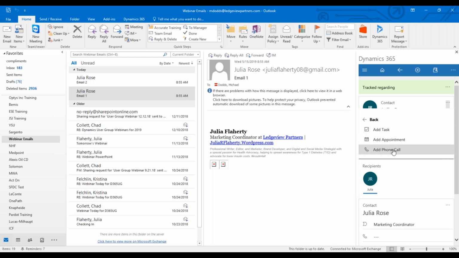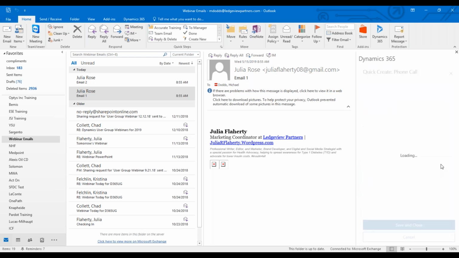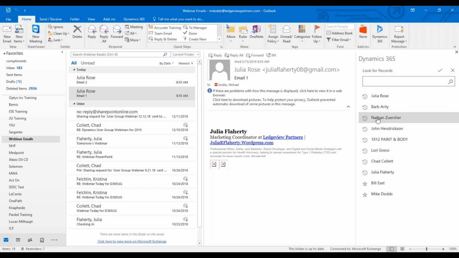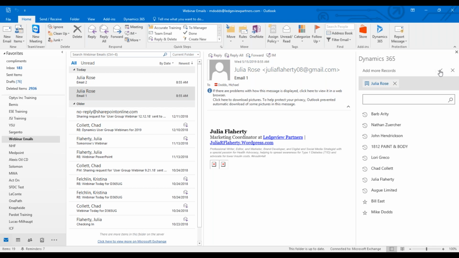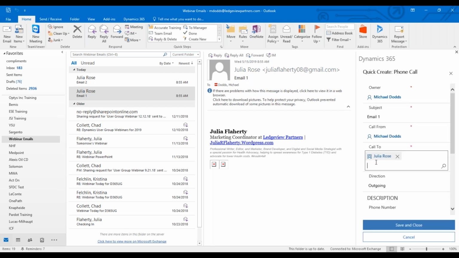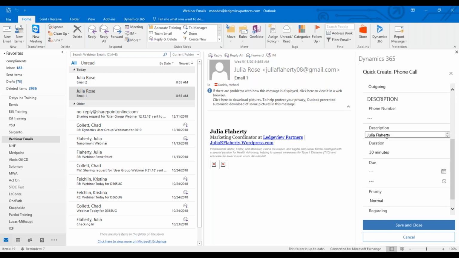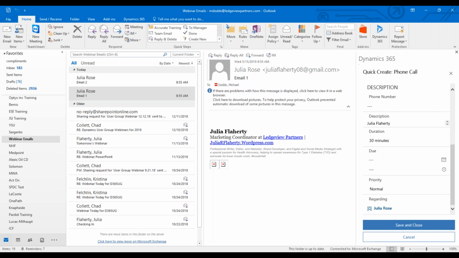So I'm going to add a phone call right here. So owner, the subject is grabbed from right here. I can go call to Julia Rose, done. Direction, outgoing, description. So I can put in description and put in more information, but basically what this is doing is it's just grabbing the information from the body of the email and it's putting it in there.